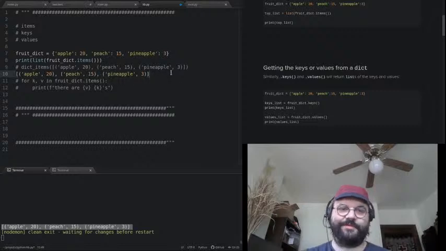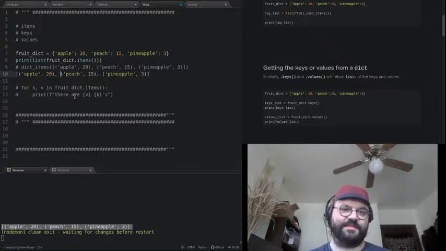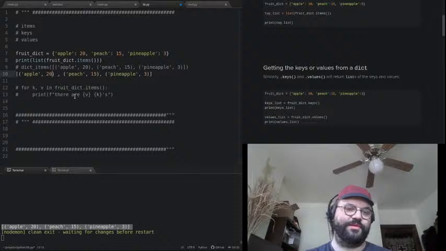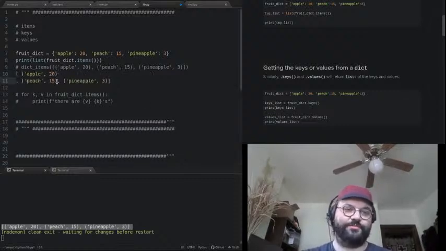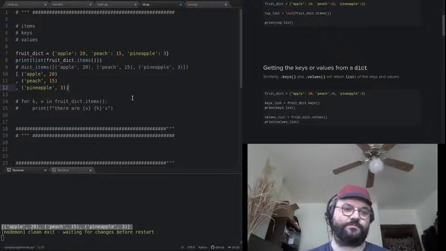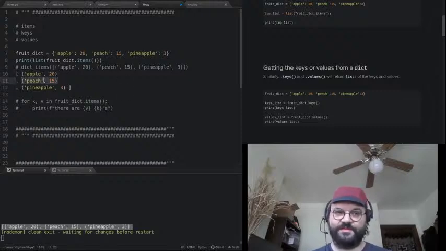So that's obviously what we get when we cast it as a list, and this just reinforces my point earlier that we're getting a list of tuples. Here's our first element, a tuple which is the first key value pair, and the second element in the list is a tuple containing the second key value pair, etc.